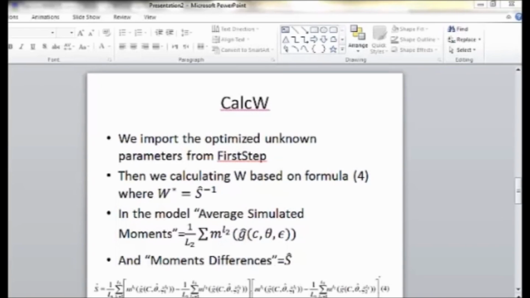In the next model, which is the CalcW model, we try to calculate the weight we need for the MSM process using other models. Here we import the optimized unknown parameters from the previous model, which is the first step model, to the CalcW model. Then we calculate a variable called S using formula 4 in the book chapter, which you can see over here. The inverse of that S variable is the weight that we need for our MSM process.